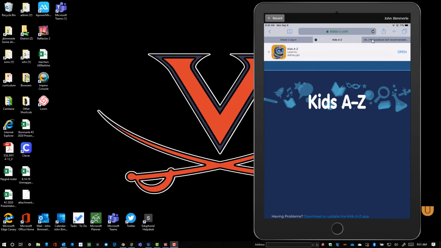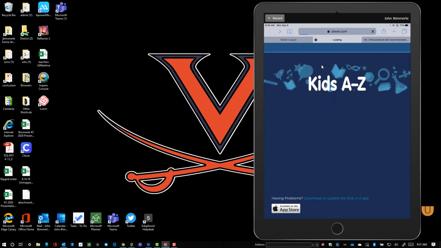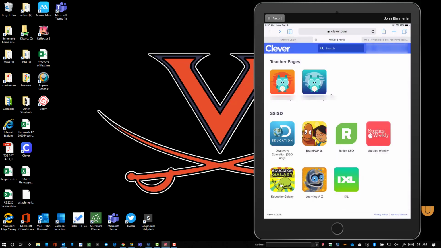And so now I notice that I've still got IXL open over here, but you notice that this Kids A to Z, this is the tab where the portal used to be. So now, instead of having to scan back in, it's going to remember them. As long as they go and use this back button up here in the corner, it'll take them back into Clever, and they're already signed in. So they're able to click on the next tool that they need. They don't have to go back and get their badge and scan back in.